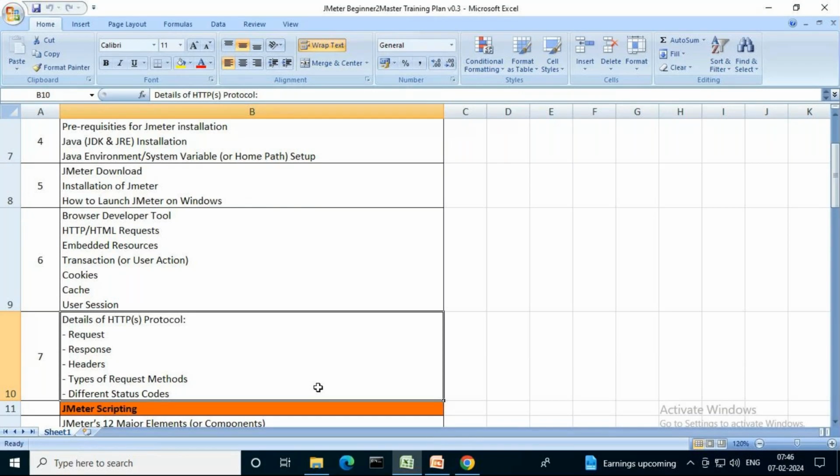Next, the most frequently used protocol, guys. Most of the applications we will do performance testing for will be web applications, where the HTTP or HTTPS protocol will be used. So we need to understand the details about the HTTP and HTTPS protocols, which will help you in your test script development and in debugging your test scripts. I'll explain the details of the HTTPS protocol, request, response, headers, what the different types of request methods are, and what the different status codes returned by the server are. All those things we are going to see. Any queries anyone till now?